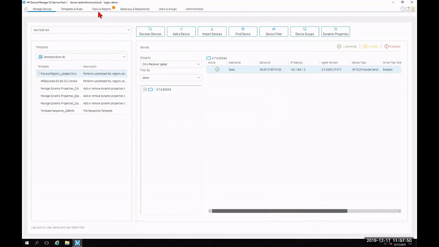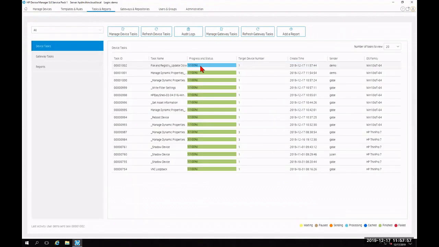Once that template is sent, you will notice once again, Tasks and Reports will light up with an orange number 1. If we click on Tasks and Reports, you will notice once again, we are in the deploying process, and it is light blue for processing. And we will wait and allow that to complete before we check on our dynamic group and confirm that it is in fact updated and reflected in our grouping.